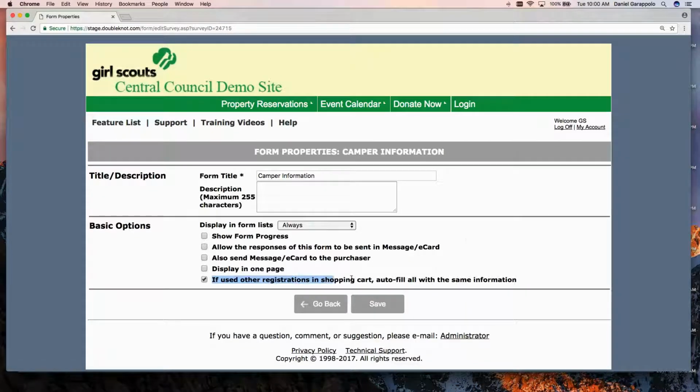I did select this option that says autofill with the same information. The reason being is if they register for multiple camps, I want this information autofilled for the other camps. I don't want them to have to fill that out twice because all that information pretty much is the same per individual event. So I set this one to autofill so they don't have to fill it out if they're registering for multiple camps at one time.